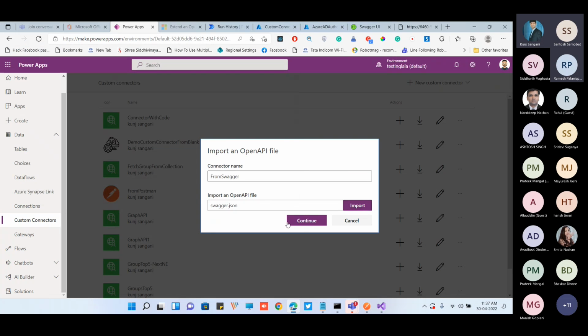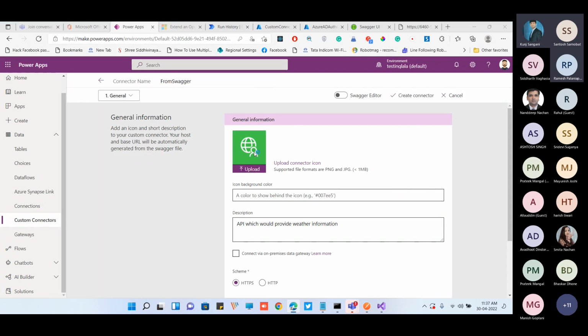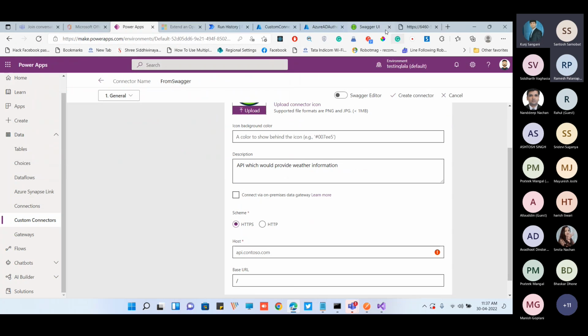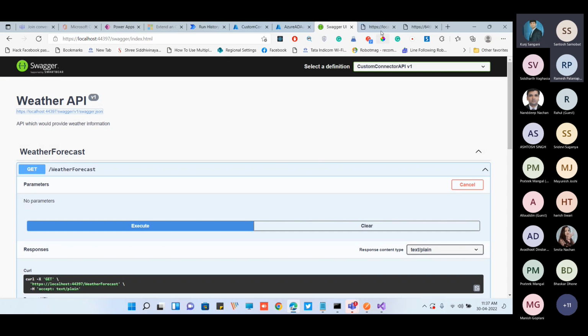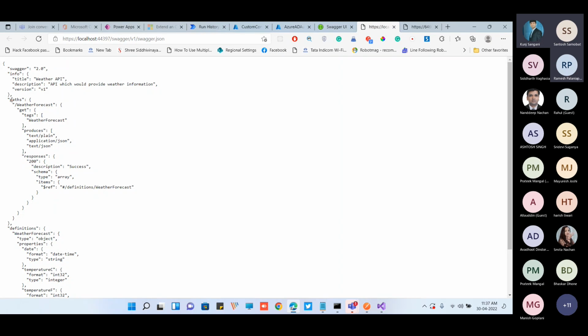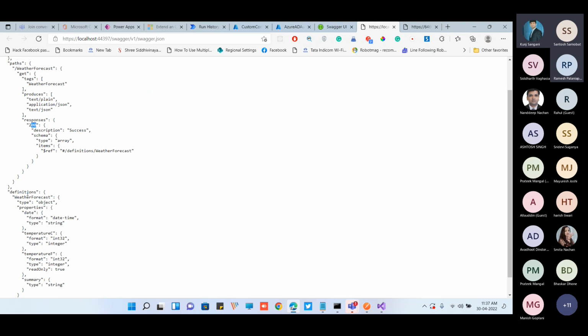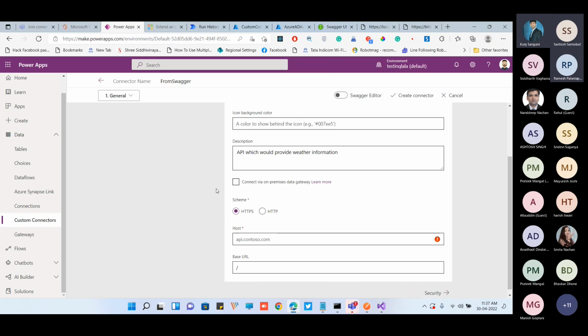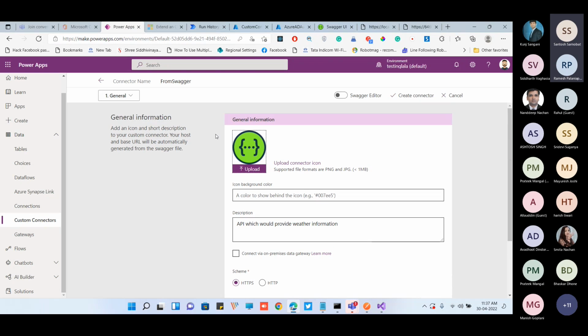I'll just import the JSON file, and if I click on continue, we can select an icon. These are not pre-populated because I have not mentioned them in my Swagger doc. If you see over here, this is the JSON which we have created. It has the path, what is the endpoint forecast, whether it's a get or post, what are the tags, what is the procedure, how we can get it. These are all the headers, what is the response code, what would be the definition when we get it, so it would be an array of items with this definition. All this stuff would come into my custom connector.